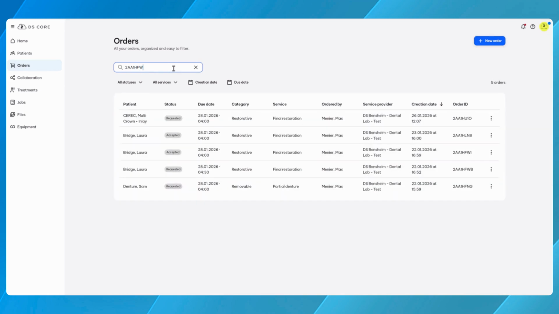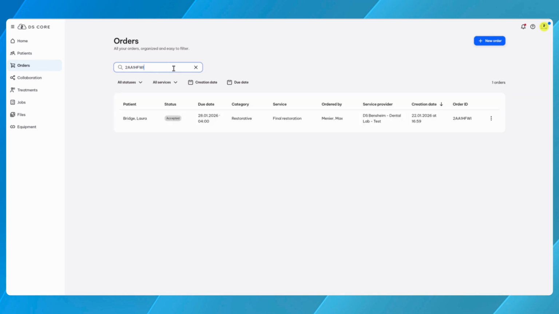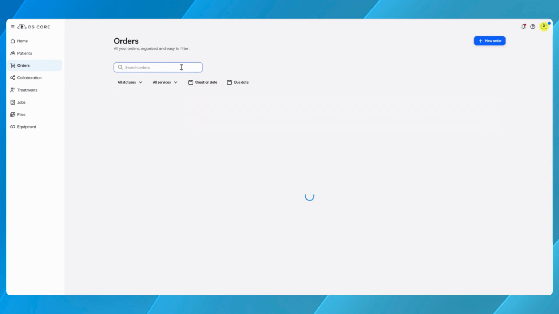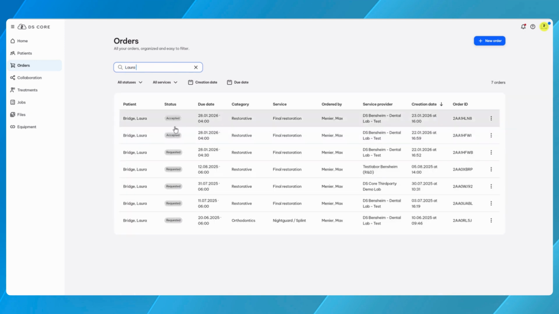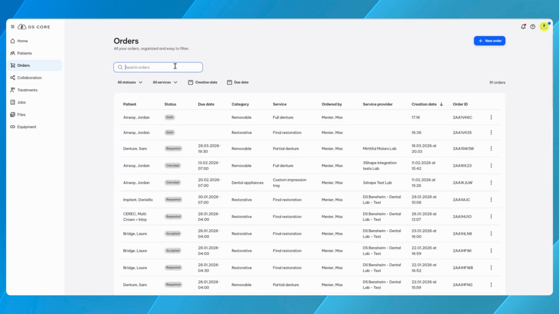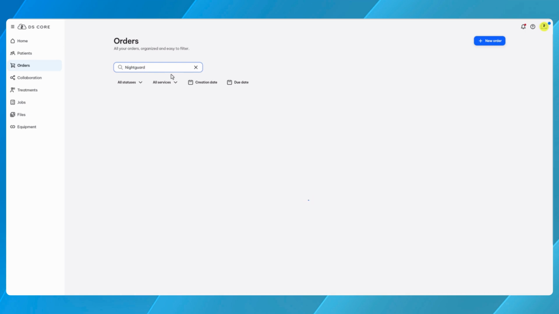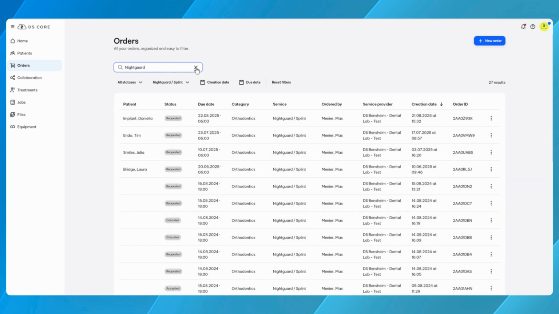For example, an order ID, a patient name, a specific indication, a service category, or the customer who placed the order. DS Core immediately filters the list and shows all matching orders. This makes it easy to find exactly what you're looking for in seconds.